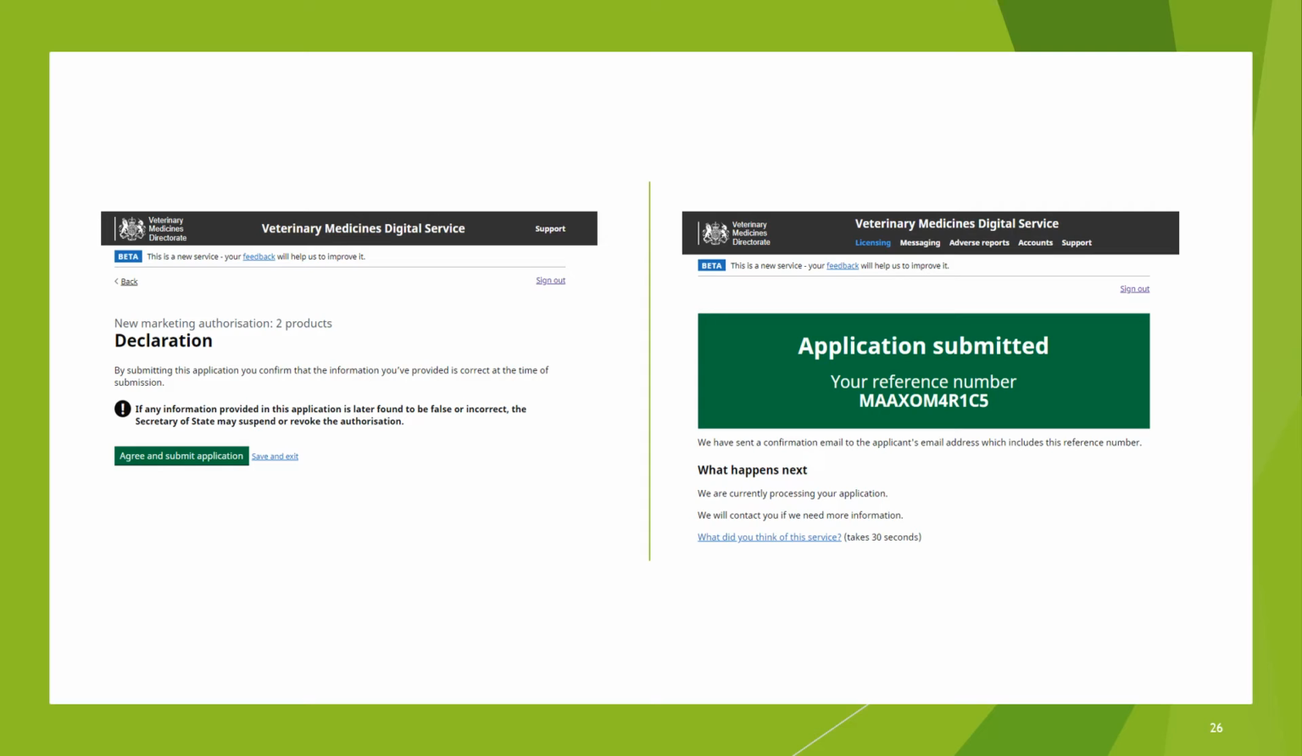Now, this reference number is simply for use from the time that you submit it to the time that you hear back from the VMD, because your application now will be processed in line with normal application procedures. So the VMD will process it and enter your application onto one of our in-house databases. Once it's entered onto one of our in-house databases, it will be assigned a unique application number and you'll be informed of that. As soon as you're given a unique application number, that is the number you should use in all communication from that point onwards.